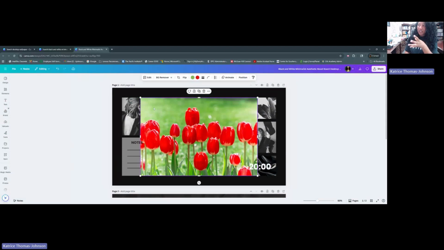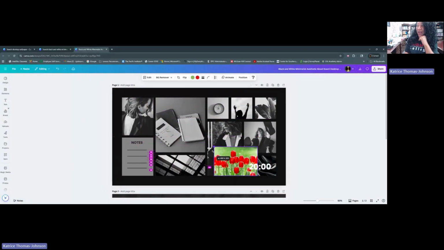So once I get the picture here, this is where I can start to move things around. Obviously, it dropped it in. It's really large, which is unnecessary, but you can just grab one of the corners as long as it's highlighted and drag and drop the size of this photo.